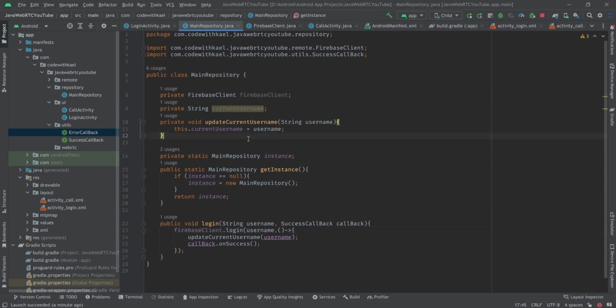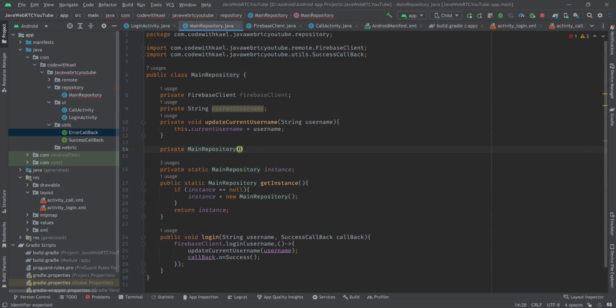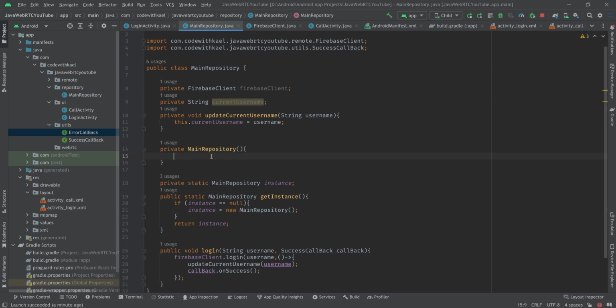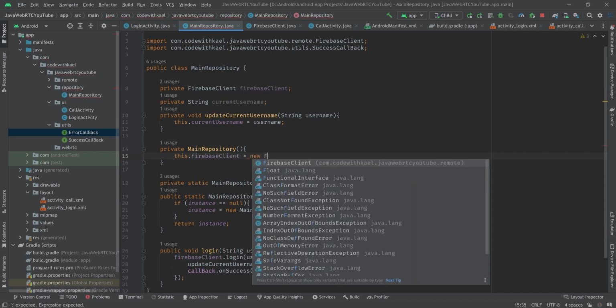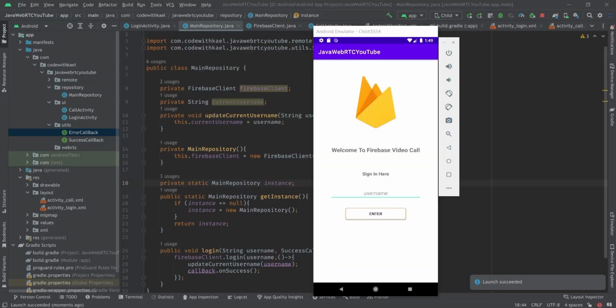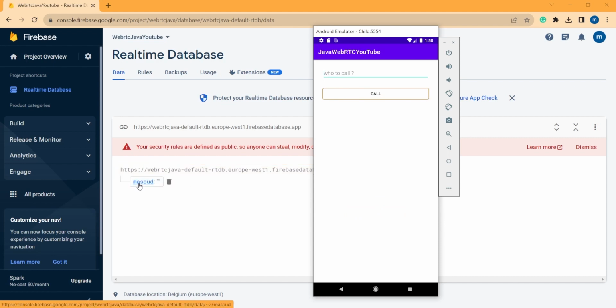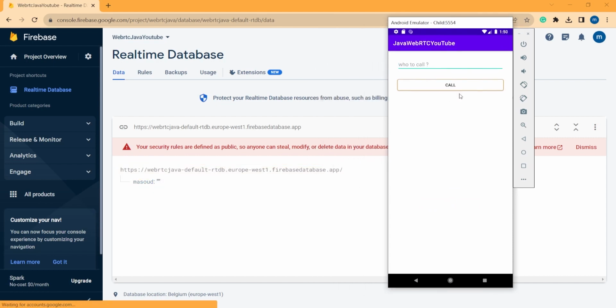So I'll overwrite my default constructor here, like this. So this one would use my constructor right now, and this dot Firebase client is equal to new Firebase client. So let's rerun our application again. Let's go back to the code and check if it's working right now or not. Yep, as you can see, the new user is being added, and we move to the call activity.